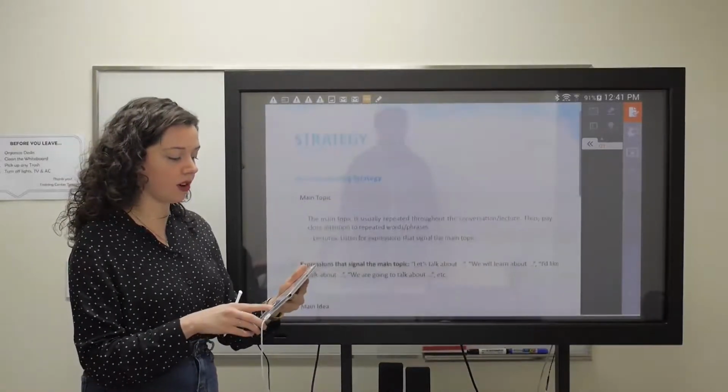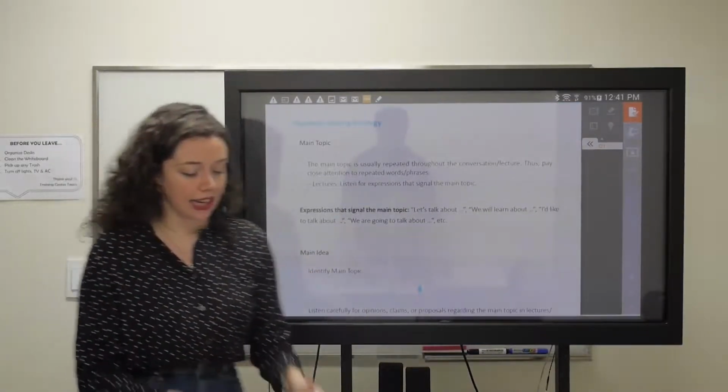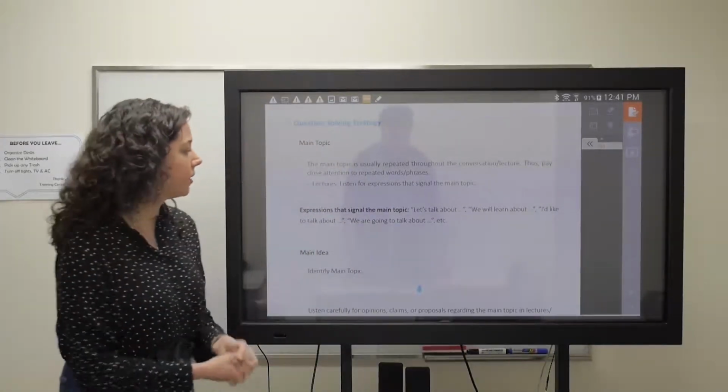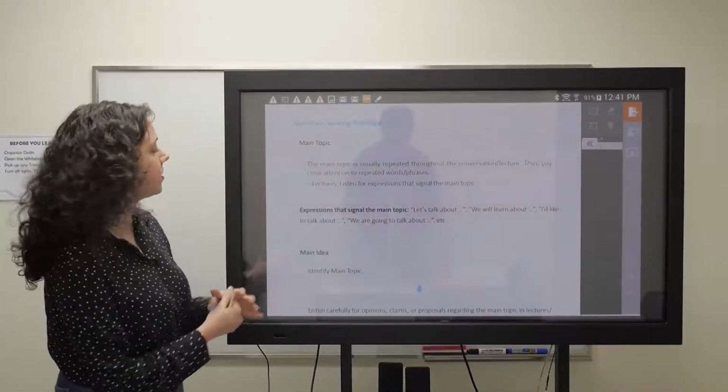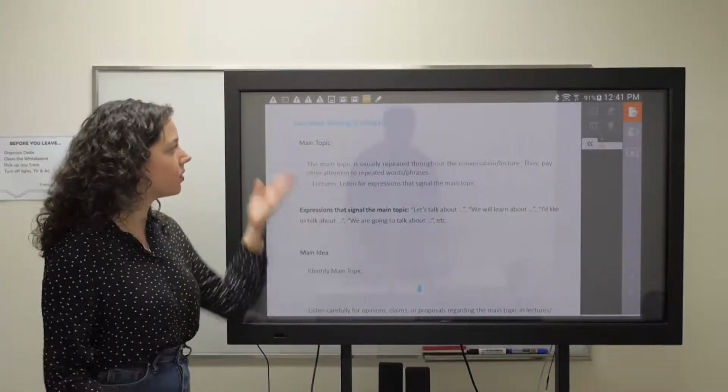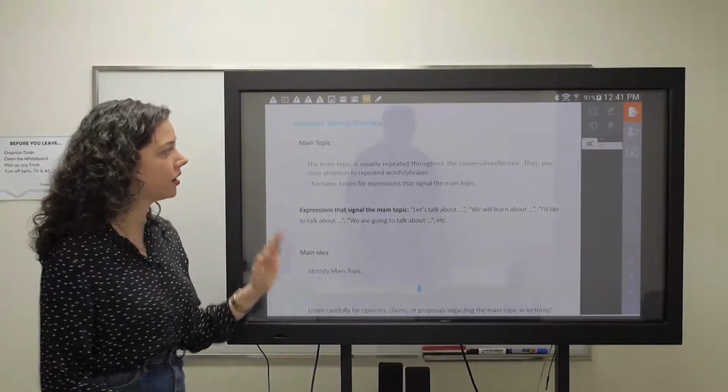After the question form and explanation, it now walks through the solving strategy, okay? So here it explains to the students the methodology or the steps that they'll need to complete in order to solve a main topic question.